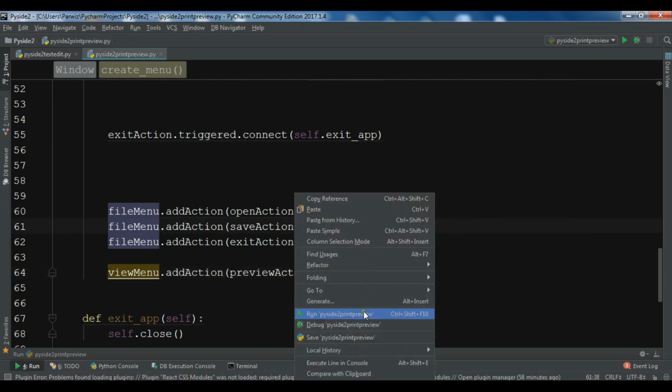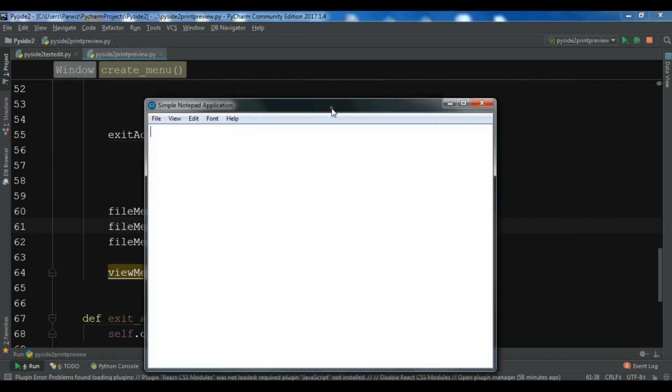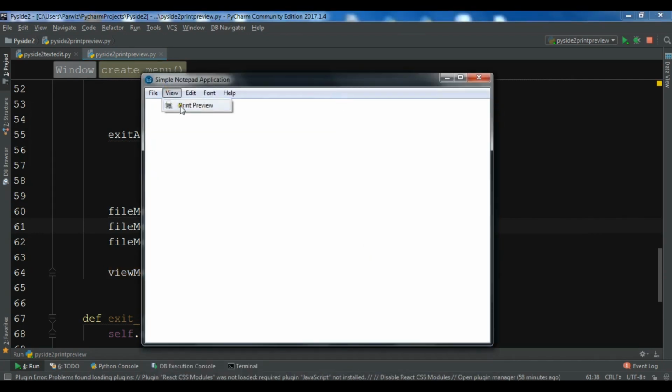Now if you run this, okay, now if you see view, you can see I have a print preview in here. Right now there is no functionality for this because we haven't created the code for this. We haven't connected our slots to the triggered signal of the menu items.